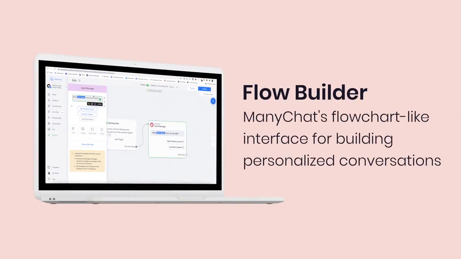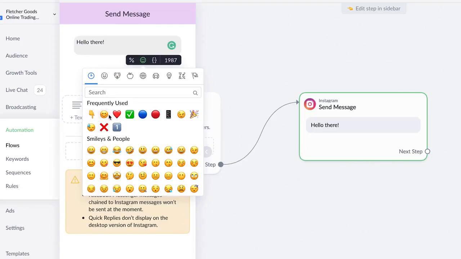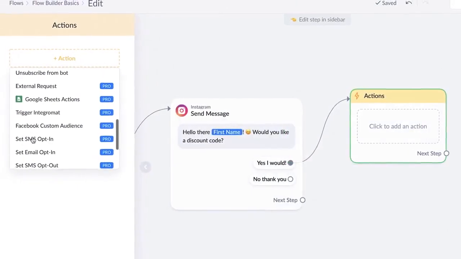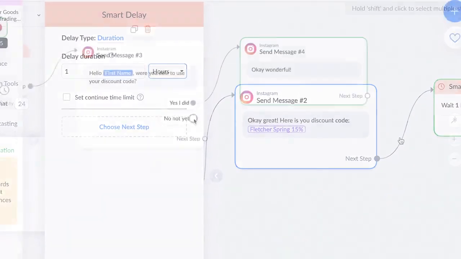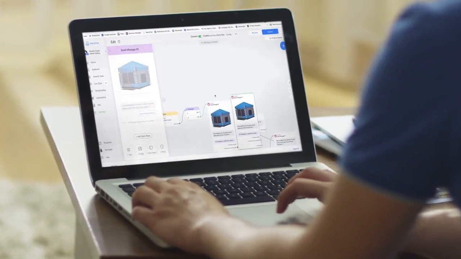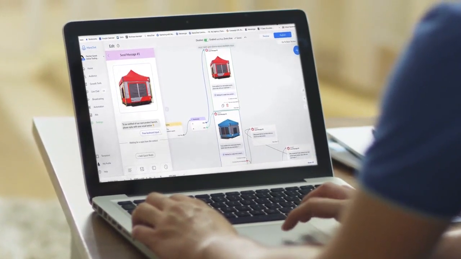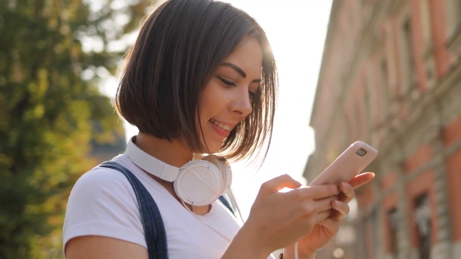Flow Builder is an intuitive visual editor that's unique to ManyChat, and it lets you build and personalize your automated conversations with messages, actions, transitions, integrations, and so much more, all without coding on your end. With Flow Builder, you're able to automate your messages quickly and visually so you can have better response times with your customers without adding more to your plate.